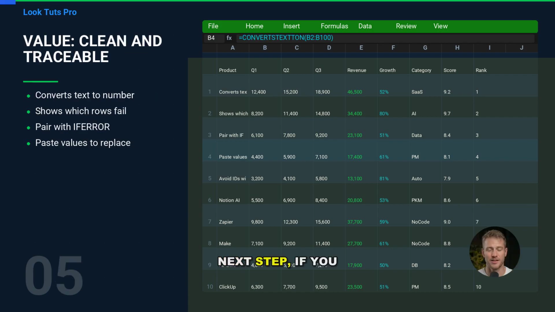Next step. If you want a method that's clear and auditable, use a helper column with VALUE. VALUE takes text and tries to return a real number. It's great because you can see which rows convert and which ones fail. If VALUE errors, that's a signal the text contains something non-numeric, like extra spaces, a currency sign, or a strange dash character. You can pair VALUE with IFERROR so your sheet doesn't fill with error messages. For example, IFERROR(VALUE(A1), "") keeps the result blank when conversion fails.